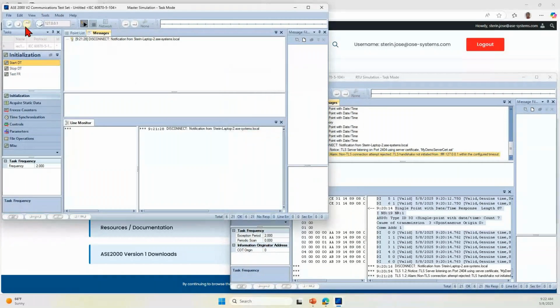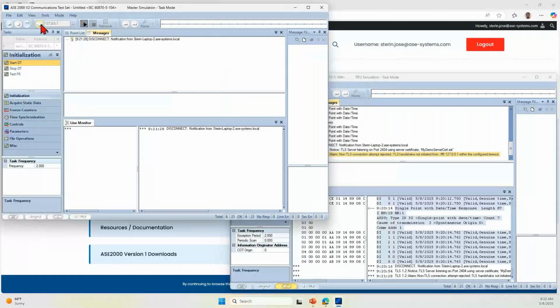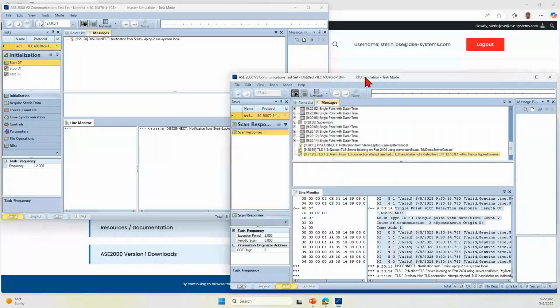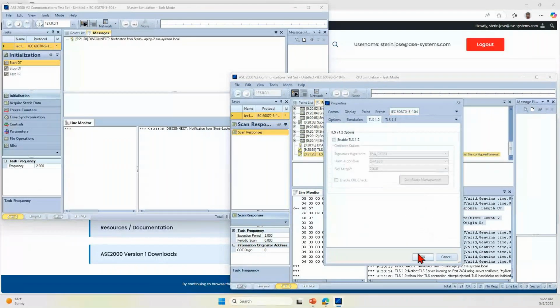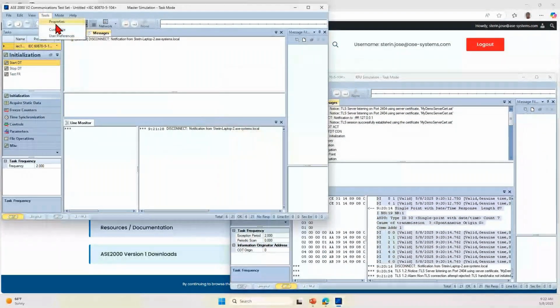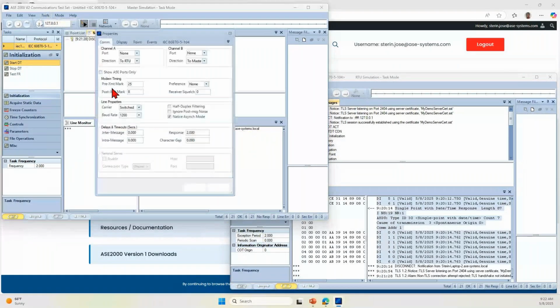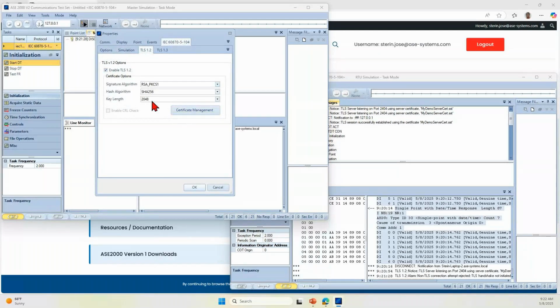So I'll stop this connection. Now we will reverse the scenario, where we configure security on the master side and remove the security features on the RTU side. So we'll go to the TLS, uncheck the option here, and we can go to the master side and select the option. It will remember the previous selection.